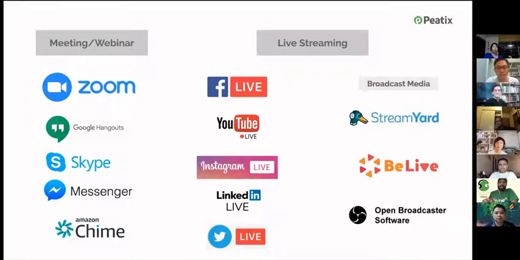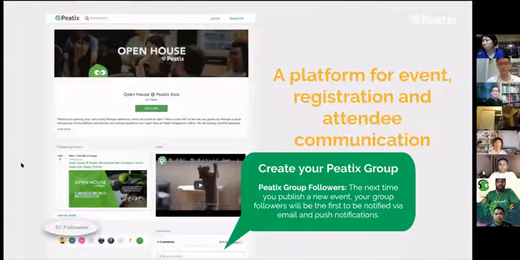And besides StreamYard and BeLive, we also have Open Broadcaster software, which is slightly more technical. And only if you have someone in the team or if you yourself are more technically inclined and would like to try it out, then I would suggest you could give it a go. If not, for most intents and purposes, StreamYard or BeLive will suit you. And I would definitely recommend StreamYard since that's something that me and my team have used quite often, right?